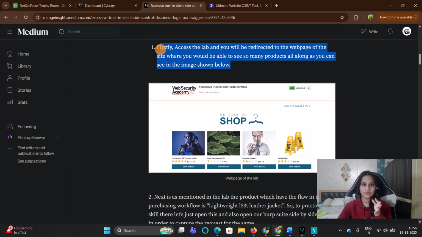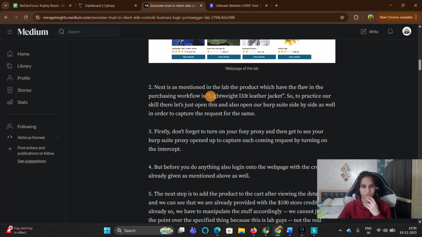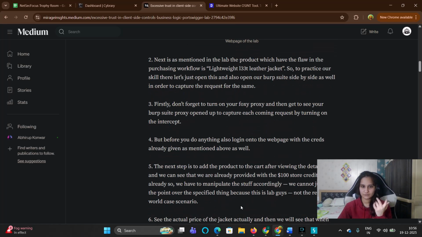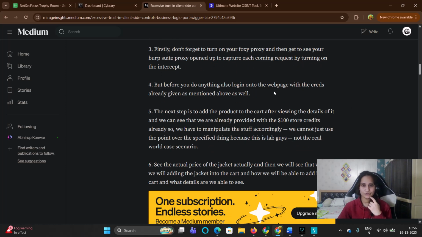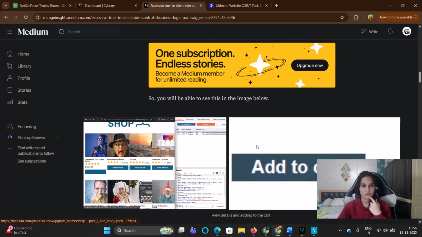What we did is we accessed the lab, and then we have to get this jacket. Don't forget to turn on your FoxyProxy, as I stated again. But before you do anything, log in with the credentials that are given to you, because with the login you will be able to get those 100 store credits. That is something I have mentioned earlier as well.